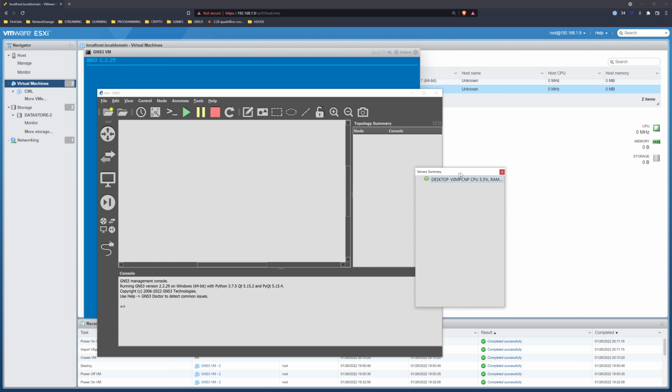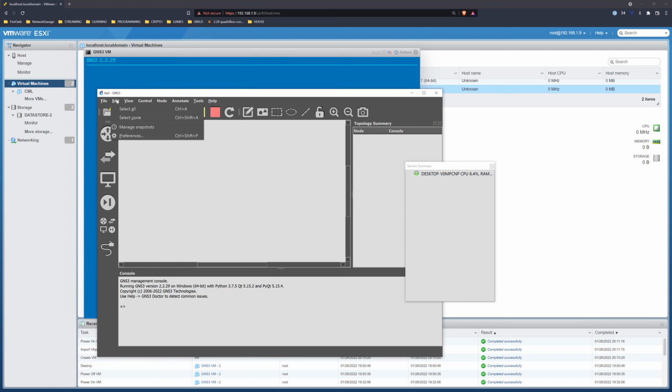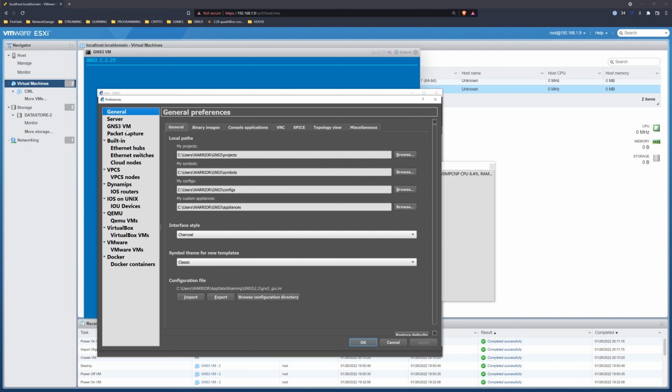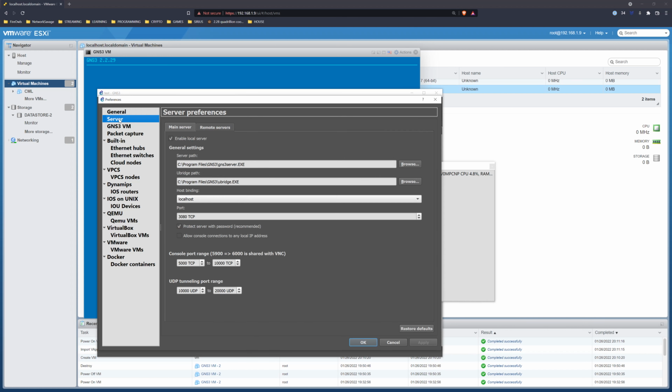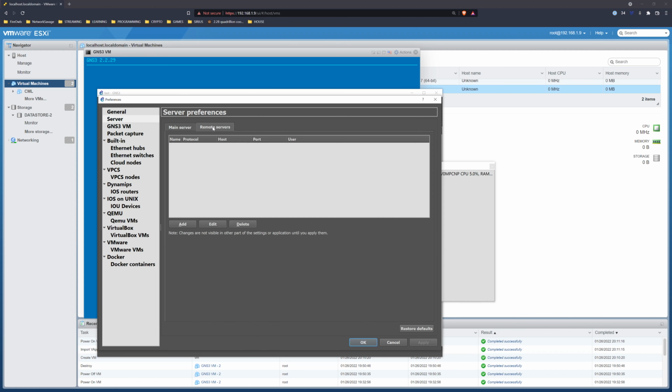So here's our server summary. I've got it out here in a docked window. And as you can see, we do not have the GNS3 VM right now. And to add it, we're going to go over to the top menu here, click on Edit, go down to Preferences. And right up here, we're going to click Server. Then go to Remote Servers.